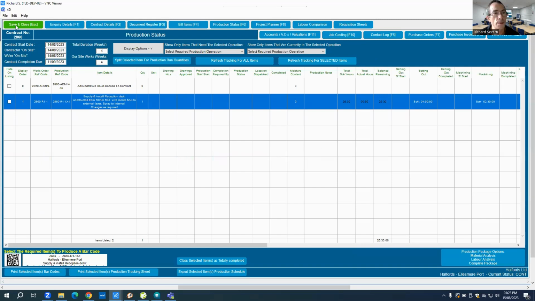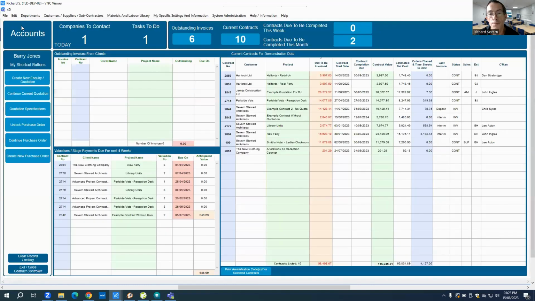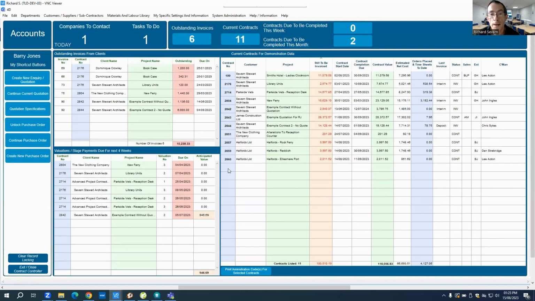So once that has now been converted to a contract, we can click Save and Close. And then you'll see now, because I've got all the current contracts listed on my dashboard, you'll see that that is now listed as a contract.